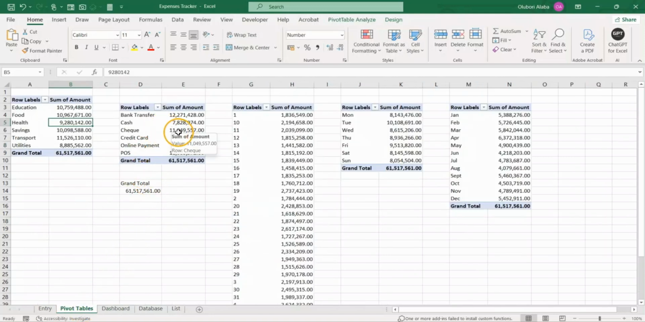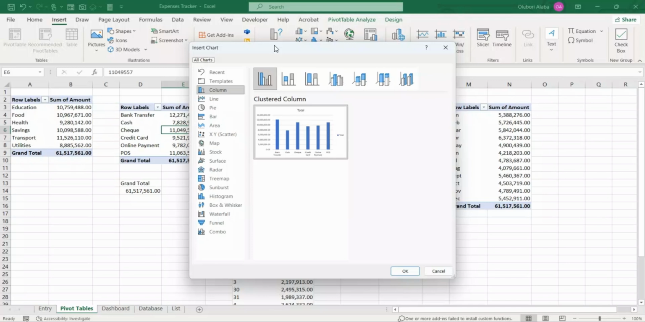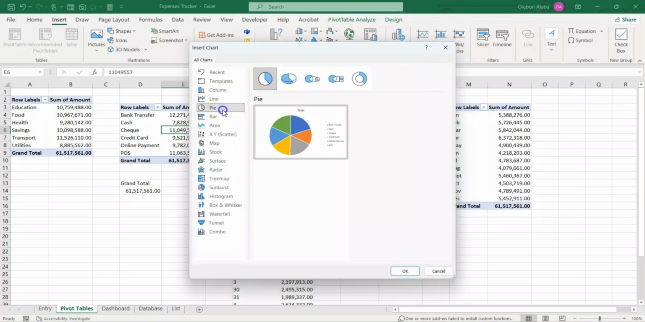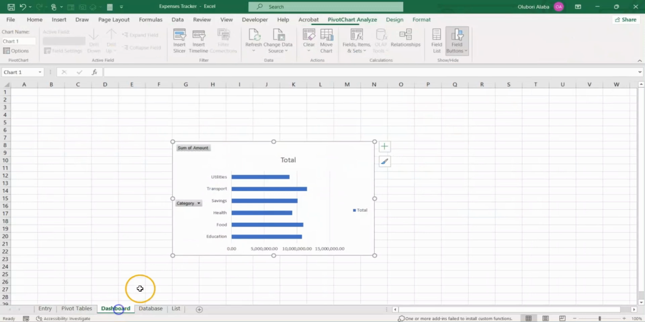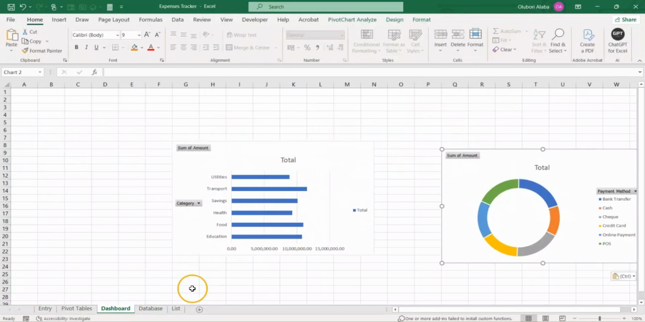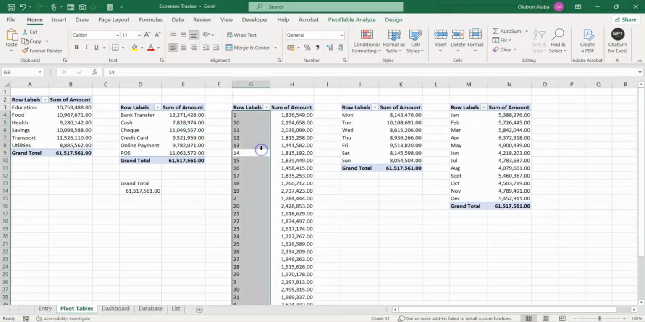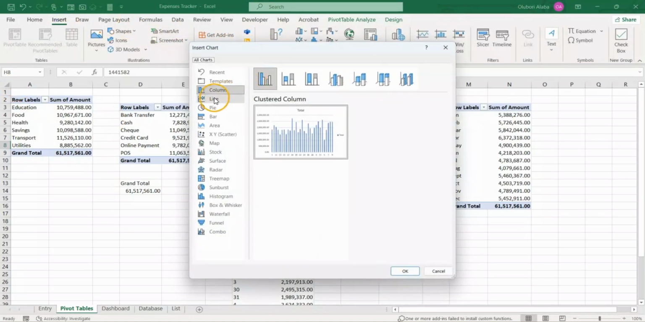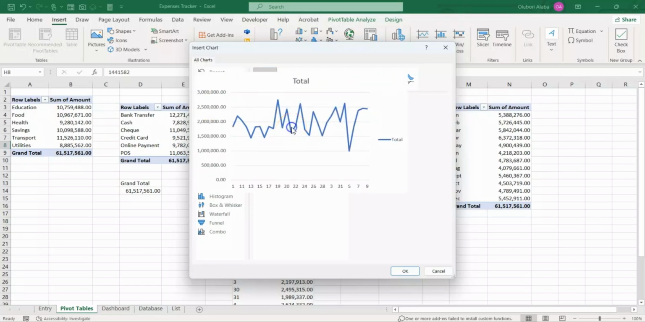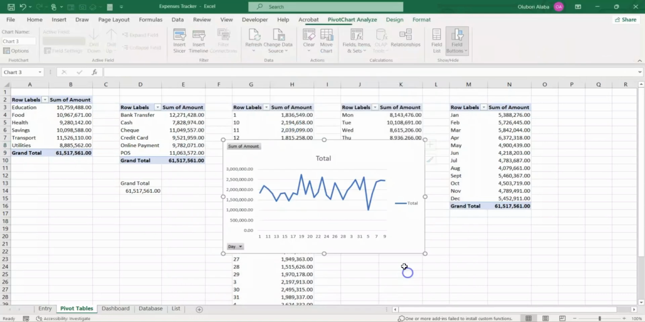And then for payment method, I'll go back to insert, then recommended charts. For payment method, I want to have a donut chart. So let me just go to pie, and then this is the donut chart. Then I'll click on OK. I want to cut it and go to my dashboard and paste it somewhere. Go back to the pivot table where we have the day. I go to insert, and under recommended charts I want to have a line chart. I can have this line chart, and then I'll click on OK.